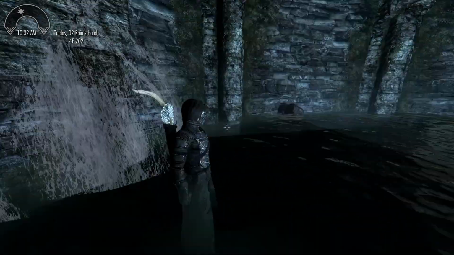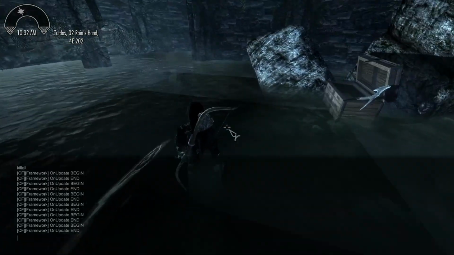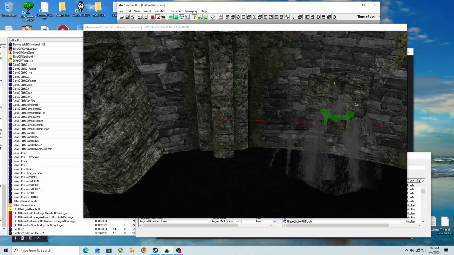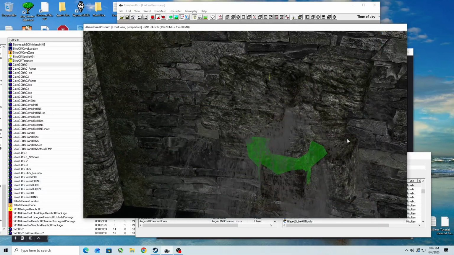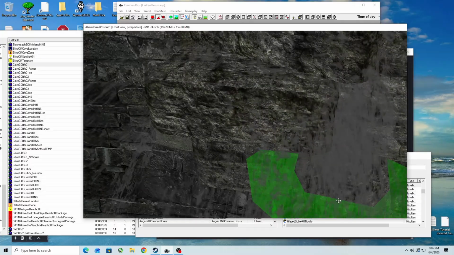So we're going to jump back into the Creation Kit and try one other thing. We're going to change the depth of this water. Now that we're back in here, I'm going to show you a couple other things. Now you see this water spout. This is actual multiple pieces, like there's multiple springs put together.